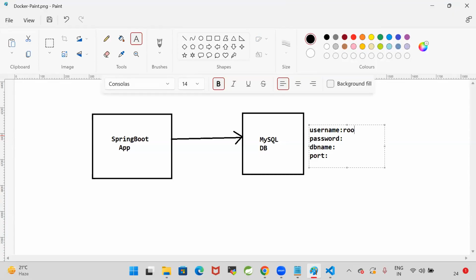So by default, the username will be root. You need not change that. By default, the port number will be 3306. So these are fixed values, these are predefined. Whenever we install a MySQL database in your system, the MySQL database username will be root and the MySQL database port number will be 3306. Those things I already know.